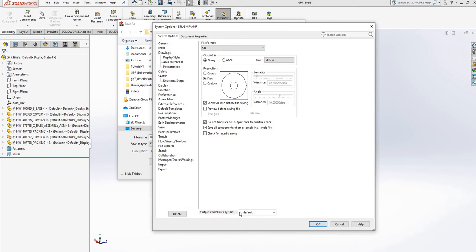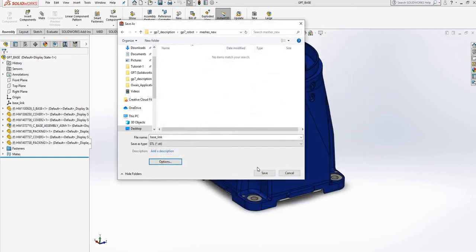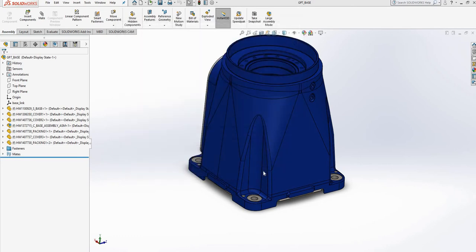For the output coordinate system, it says default, which is basically the global coordinate system. So we need to select the one that we assigned, which is this one, and this way we can export it. Click OK and save. Similarly, we have to do the same thing for all the other meshes. So I'll just stop the video and do it, and then unpause the video again.